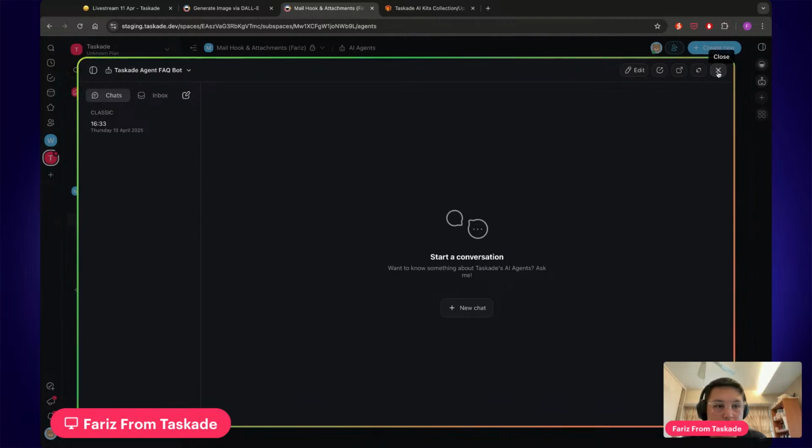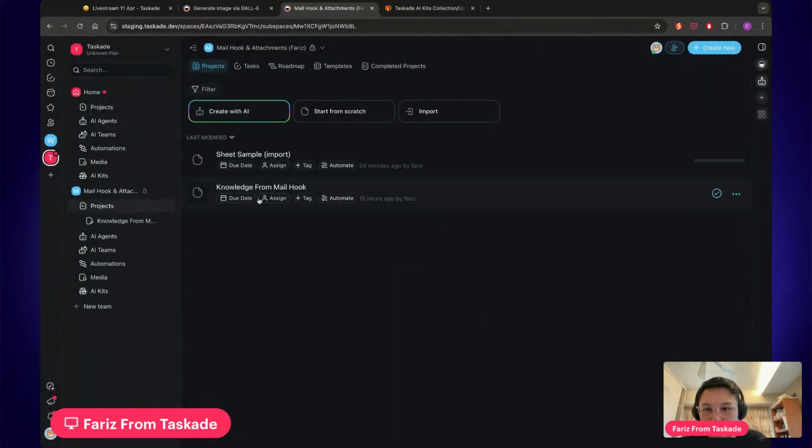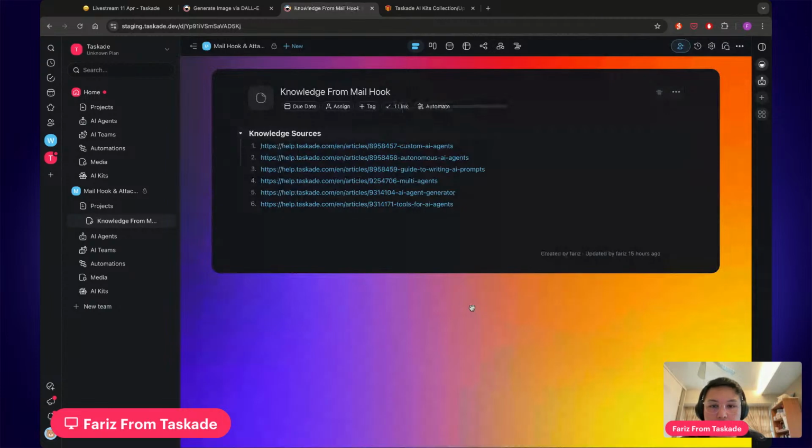And let me show you the project. It looks like this. Knowledge from Mailhook. So I ran the automation yesterday, so it already has the knowledge sources, but let me show you the automation, run it one more time so that you know what it looks like.